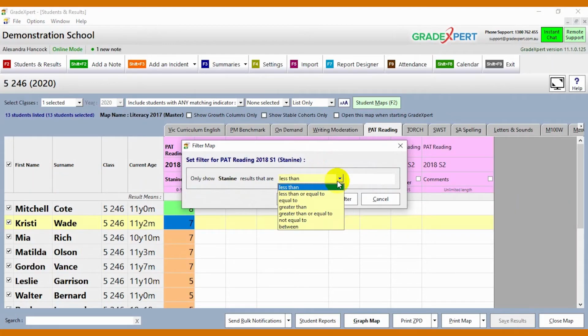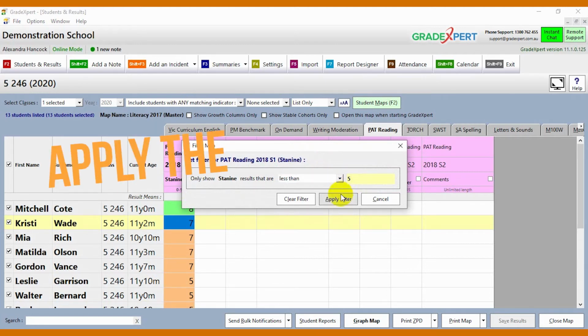Must the Stanine be less than a certain number, equal to a certain number? So I'm just going to say only show Stanine results that are less than 5. And then I click apply filter. And so all I have left is just the Stanines that are less than 5.